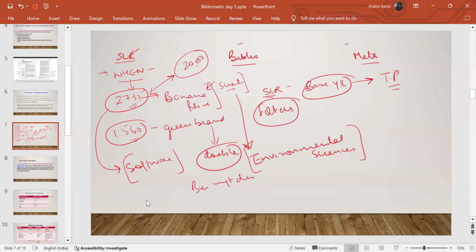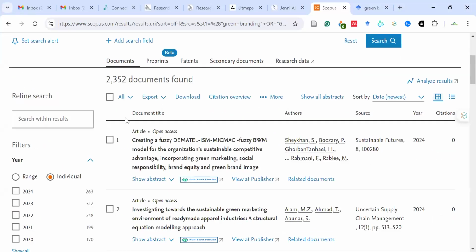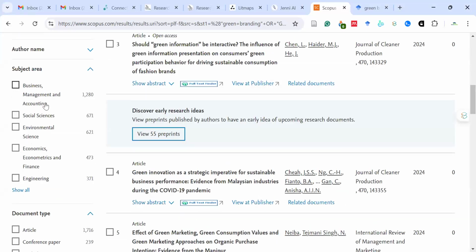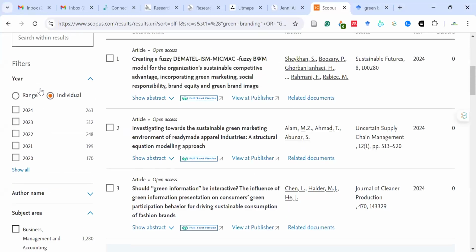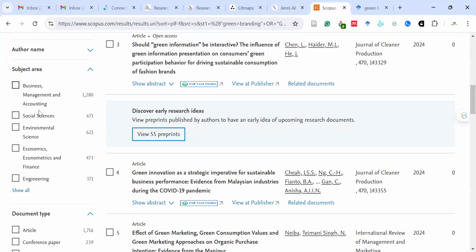Let me just show you now. Which was this topic? This was green branding. So how many articles do we have? 2,000 something, right? So look at this now. All the articles which are there in business management and accounting are 1280. Otherwise, how many were there? 2352. Now, social sciences is very related to it.